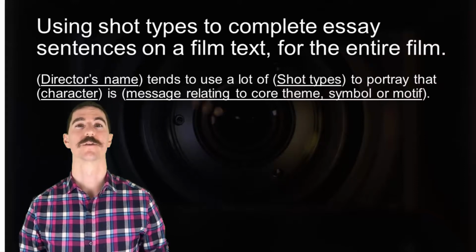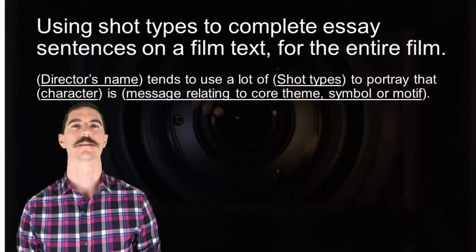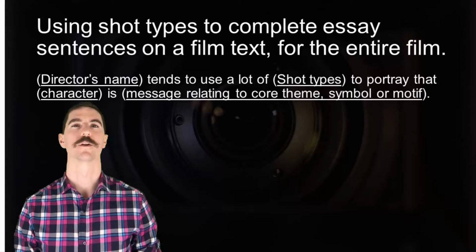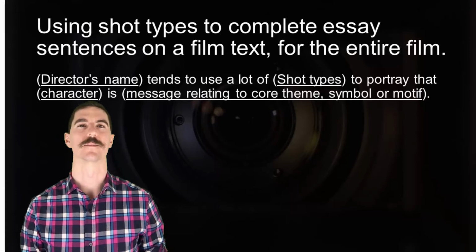So this is a sentence to talk about the director's style as a whole across the entire film. So you might say something like, Burton uses a lot of point of view shots from Edward's perspective to ensure that the audience understands that they are meant to empathise with Edward rather than the other members of the town.